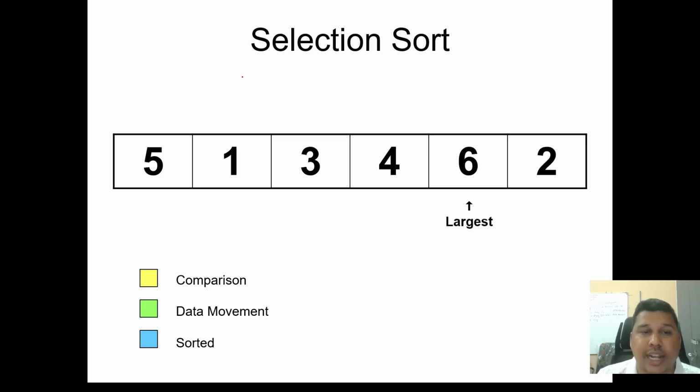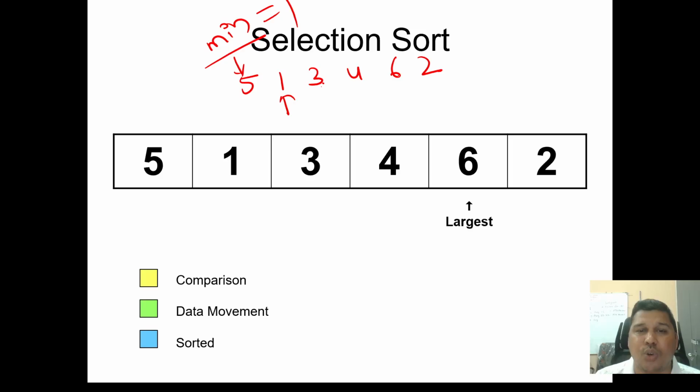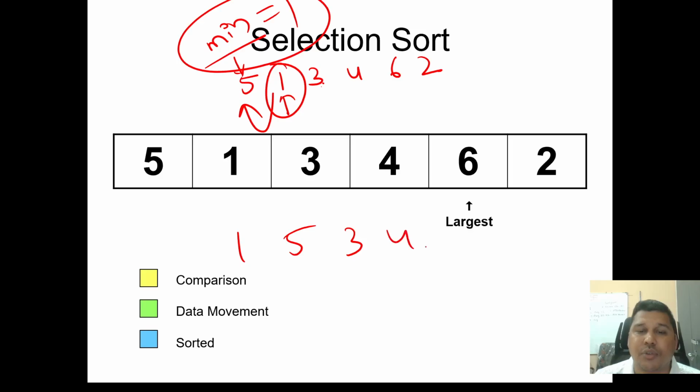Let's write the sequence 5, 1, 3, 4, 6, 2. You will assume the first as your minimum. Then you compare with 1. Is that minimum? Yes. Now minimum becomes 1. Then 3 and 1? No, 1 remains. 4 and 1? No. 6 and 1? No. 2 and 1? No. 1 remains minimum. This 1 you will replace with 5. So it becomes 1, 5, 3, 4, 6, 2.